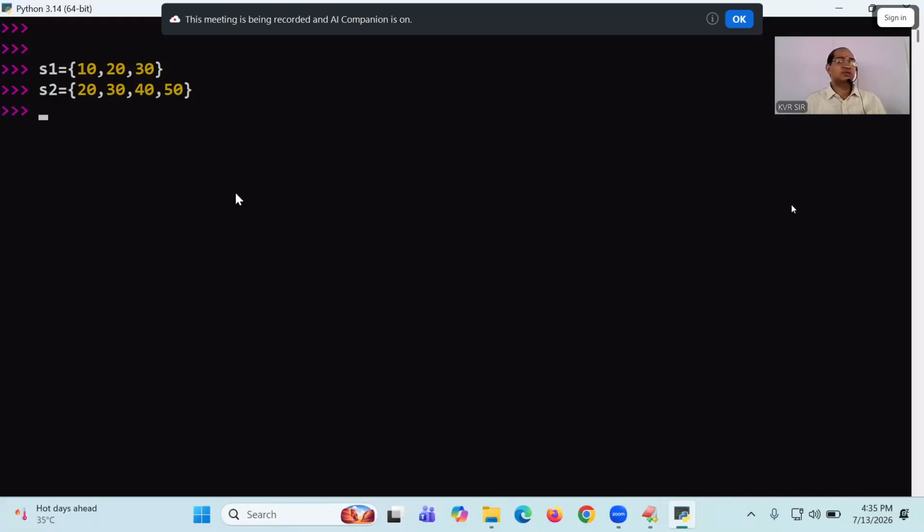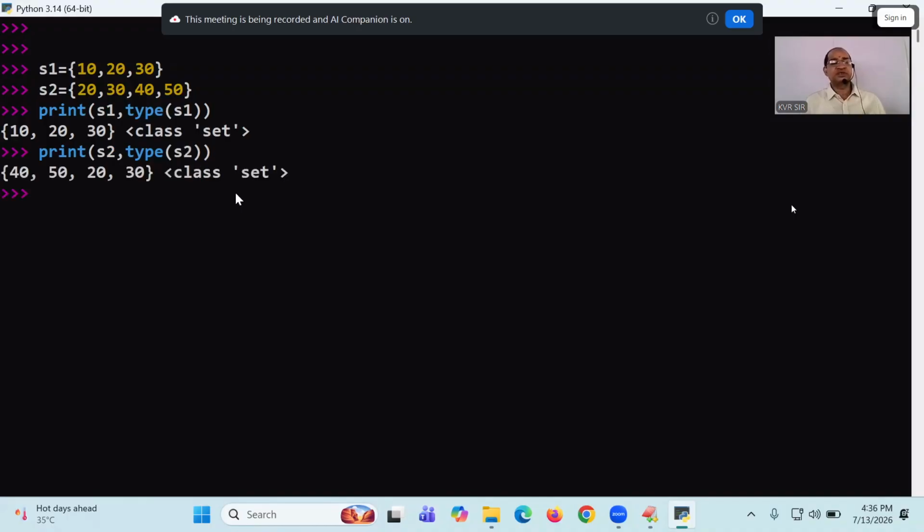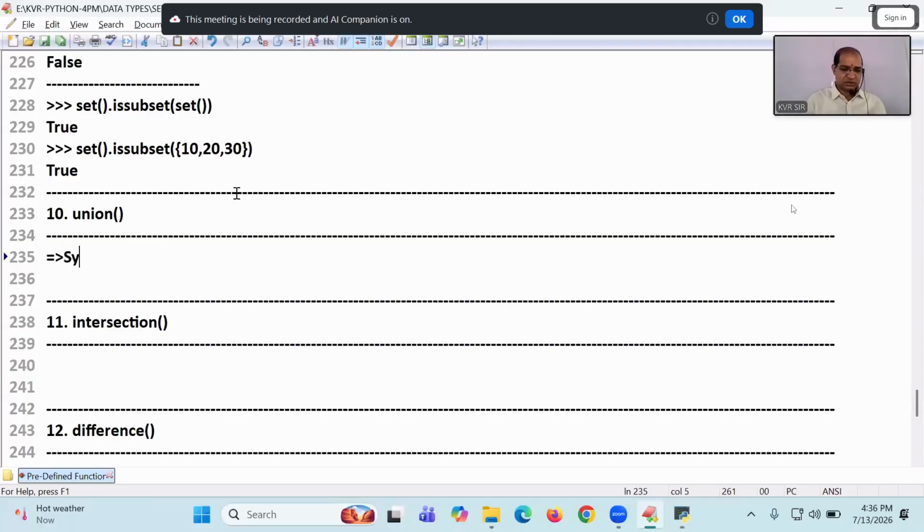So I want to find out all the elements in both the sets, all the elements in a single set. Of course, it is a set. Set means what? Unique elements will be taken up. Coming back to the point, print S1, type of S1, S2, type of S2. Two sets are there. Now I am writing the syntax like this.